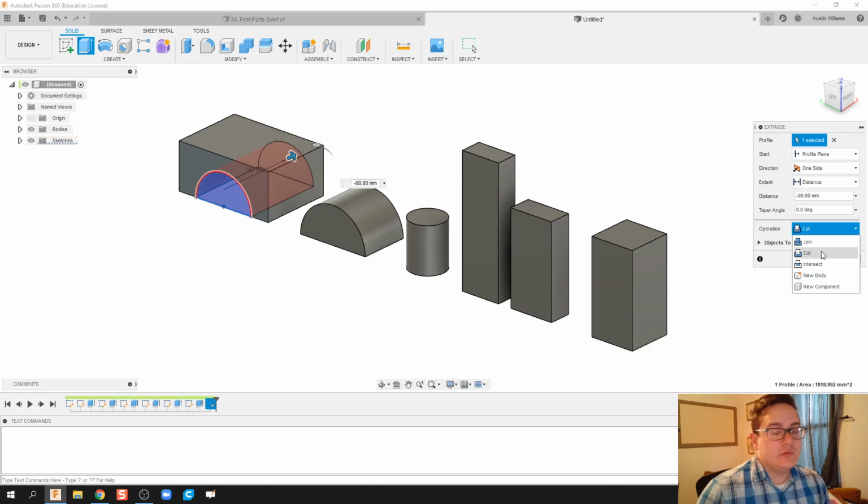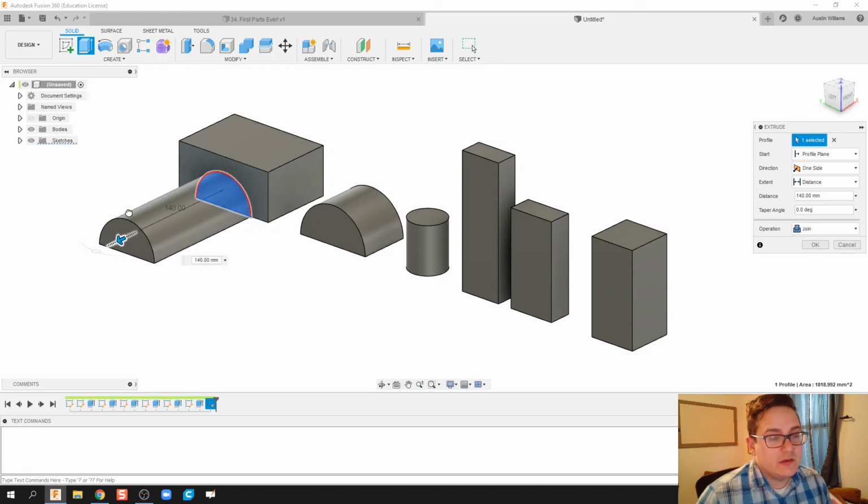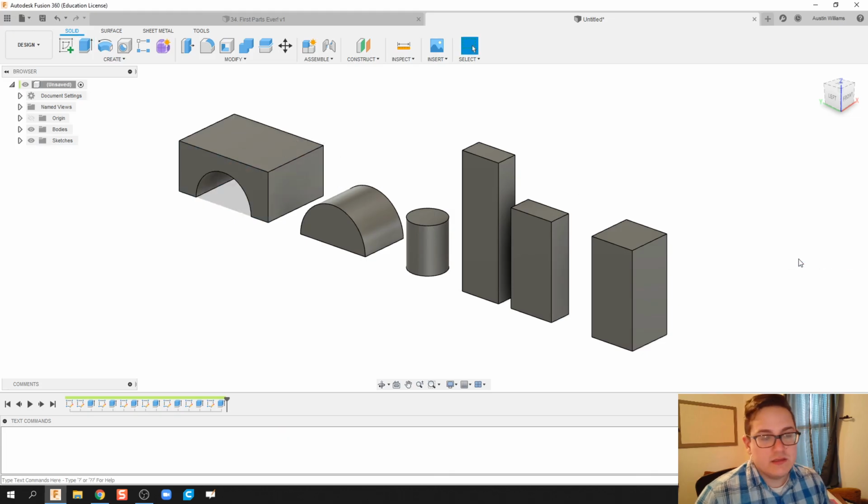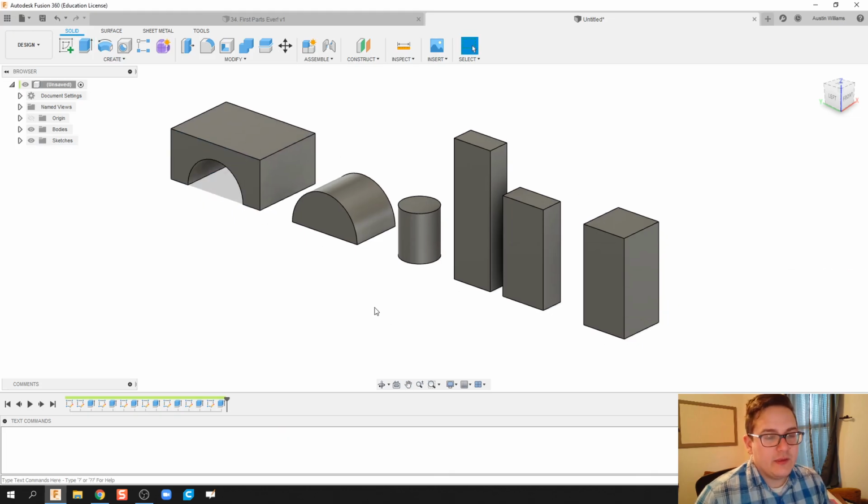Now, sometimes Fusion will think for you and say, hey, we know what you want to do. Sometimes it's helpful, sometimes it's not. So with this, we could join going out, but we're going inwards. We want it to cut, and there we go.